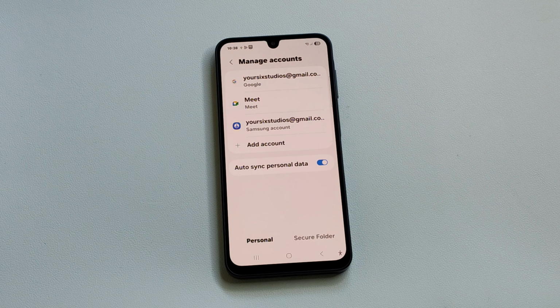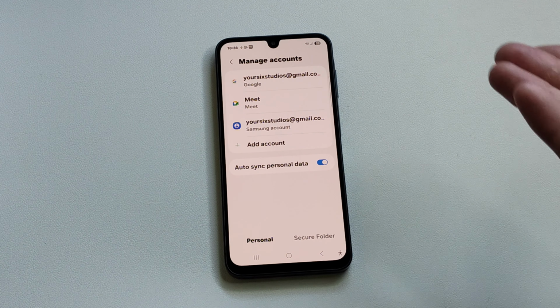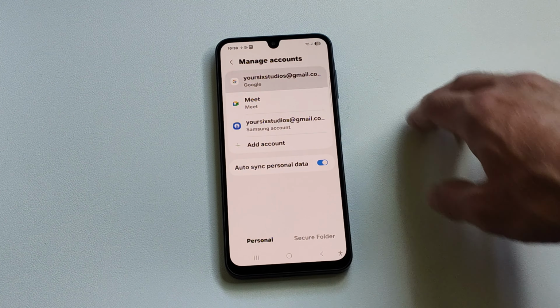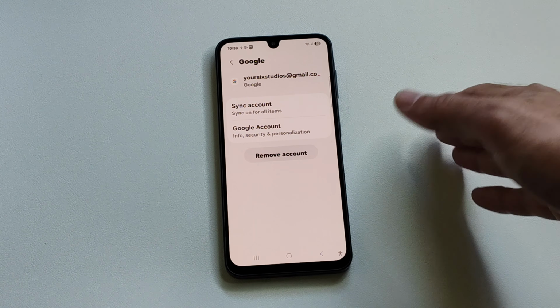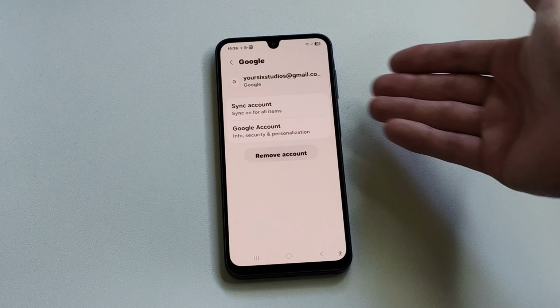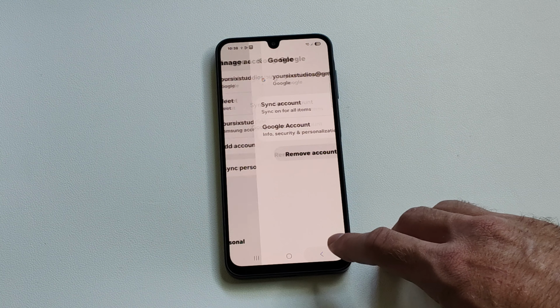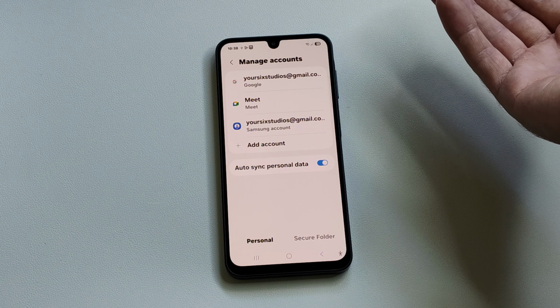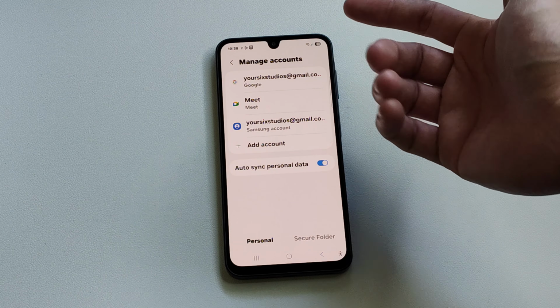on this device. Now on my Samsung phone, it makes it super simple. I can just tap this and then go to remove account. I can just use my Samsung account. I don't need my Google account on here ever. So I can just completely remove that right there. So on Samsung, it makes it super easy.